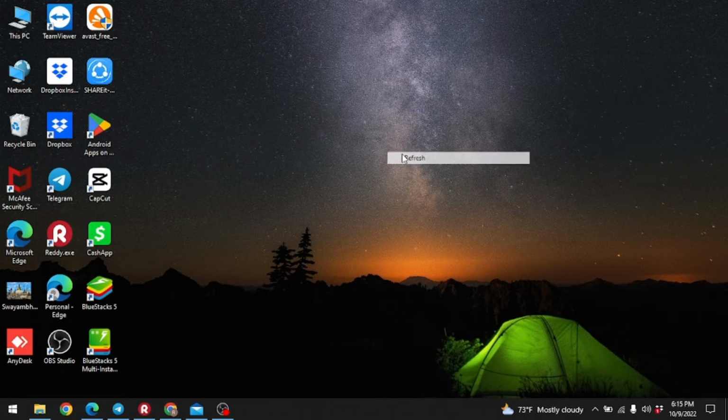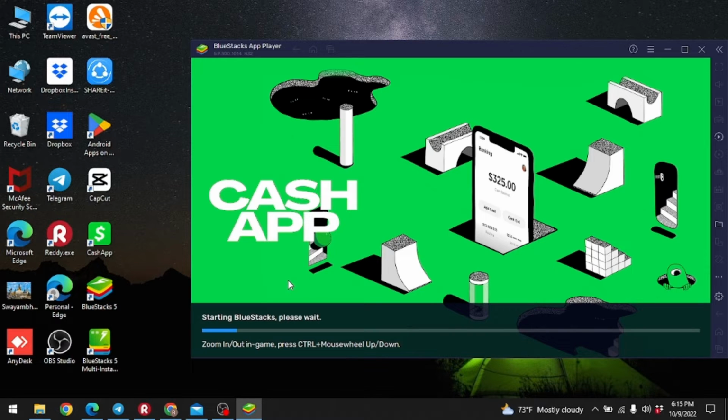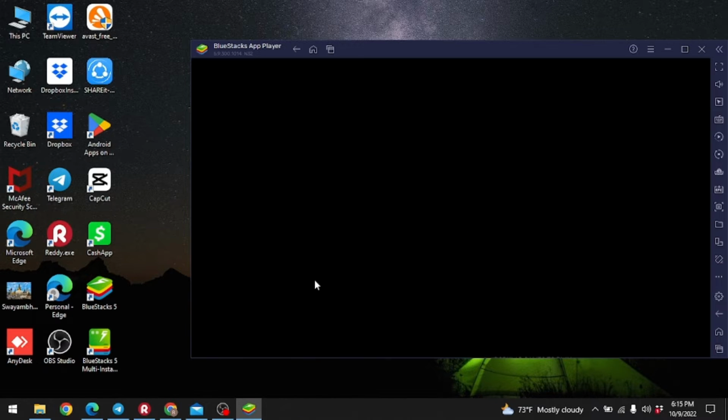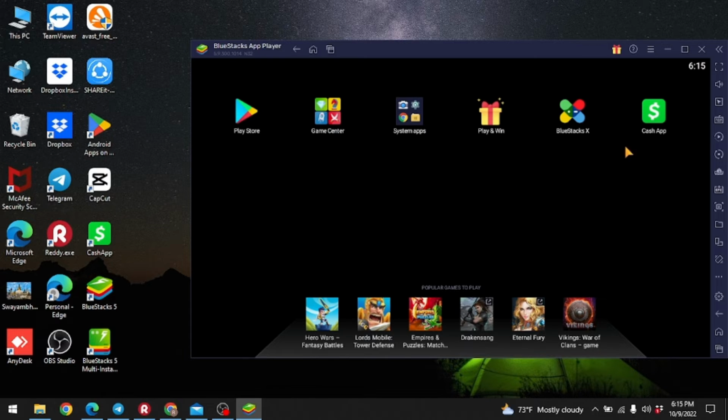Open your Cash App. You can launch this app from BlueStack. Here we go. Firstly, you wanna download BlueStack and then you can easily launch Cash App from it. Now select the Cash App.